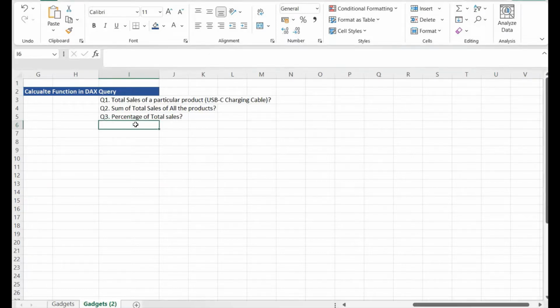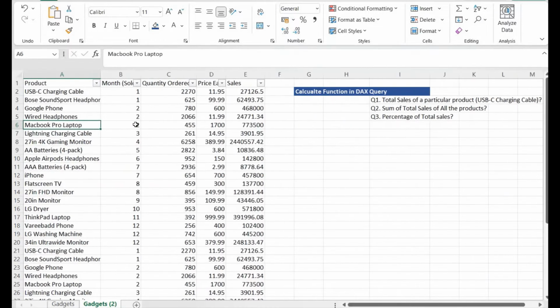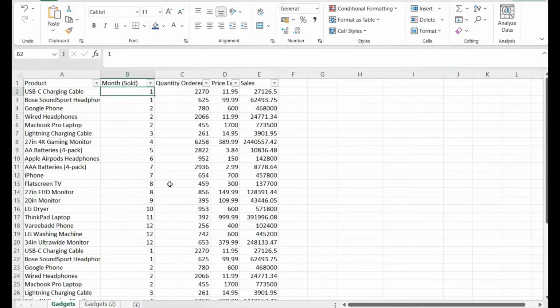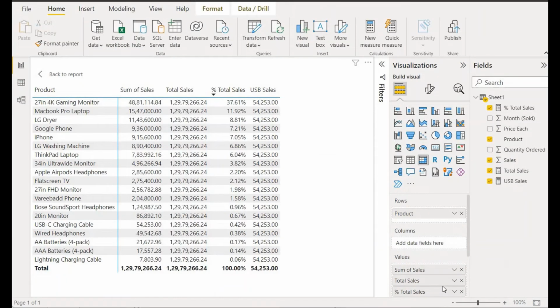So these business problems we are going to solve based upon this data set, and this dataset I have obtained from Kaggle. This entire table I have already copied and pasted over here in another sheet of the Excel. So let me open the Power BI and import this dataset. At the end of this tutorial, we are going to see a table something like this, where we are able to find the total USB sales, the percentage of total sales, and the total sales.